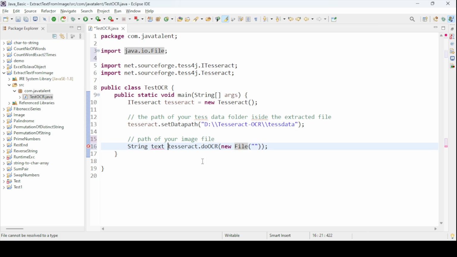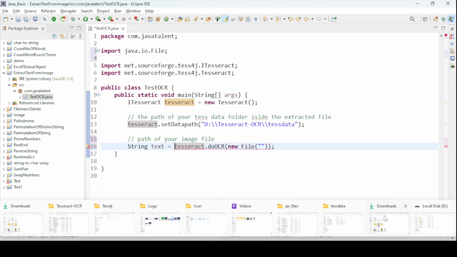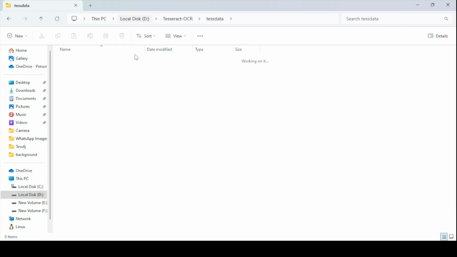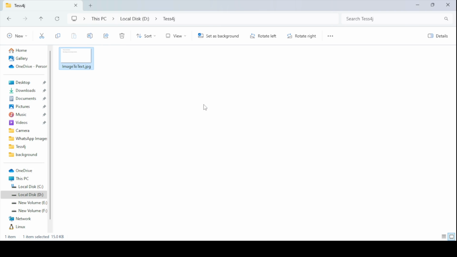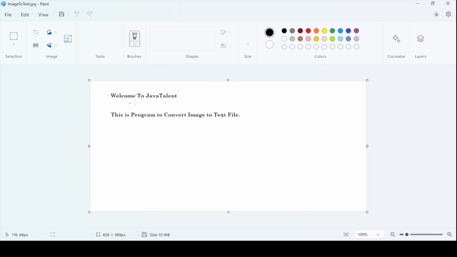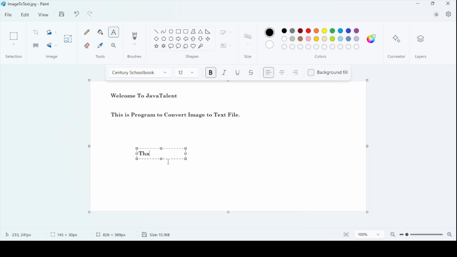So let it be. Now I will go to D drive. I have created one test4j folder, and if you see there are two folders. Let me remove this file first. So this is the image file, this is the JPG file which I am going to read. So let me add some text for you, because I have written some of the text. Welcome to JavaTalent. This is program to convert image to text file. Let me add some more text here. Thanks for your time.